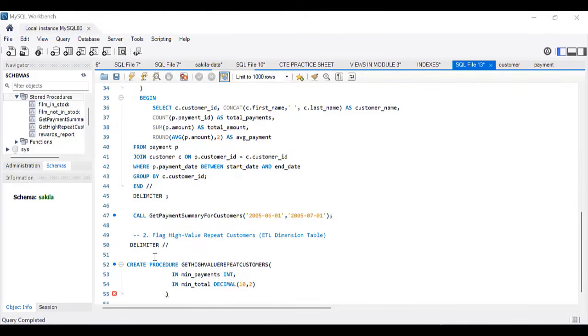Now, let me explain this before we actually proceed. Now, this delimiter sign, it means what? To tell MySQL to temporarily use this symbol instead of the semicolon we normally use. So the full procedure block is processed correctly. And for this, this is what we actually want to create. The name of the procedure we actually want to create. Get high value repeat customers.